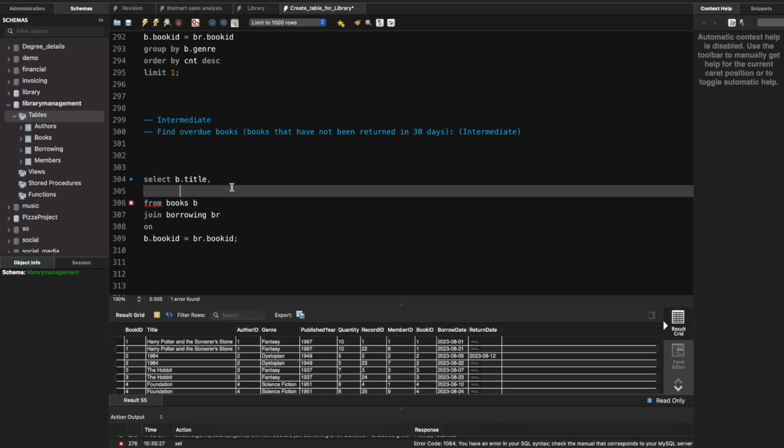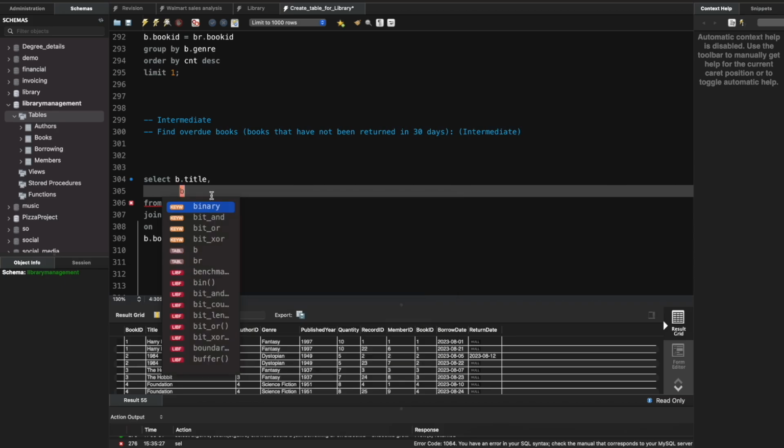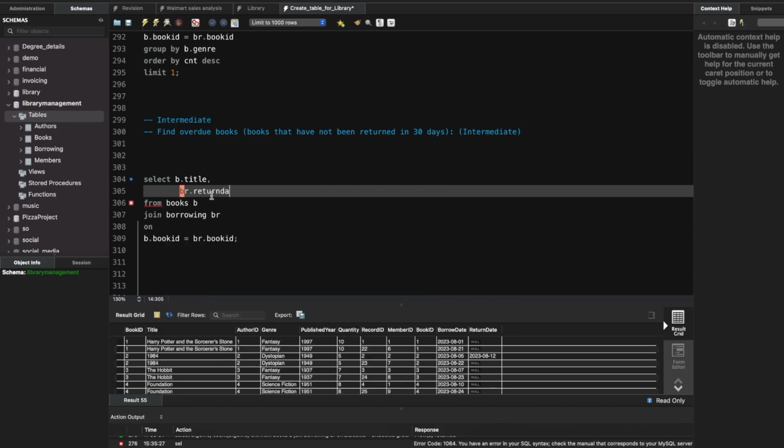I want the difference between the return date and the borrow date, right? It is asking for books that have not been returned in 30 days. So I want the difference between the return date and the borrow date, right? So what I would do is I would do date diff. Okay, don't just minus it because it's in a date format. If you directly subtract it, I'll just show it to you what will happen. Return date and borrow date is from BR, right? BR dot return date minus BR dot borrow date.